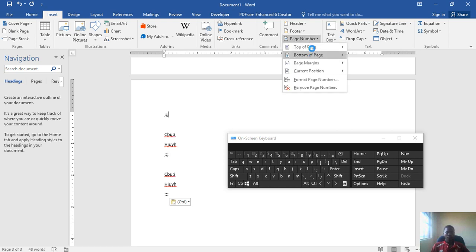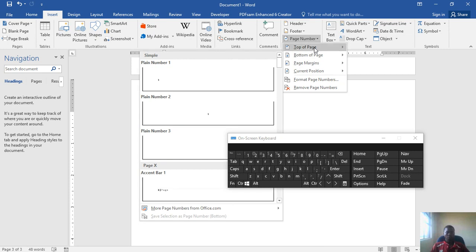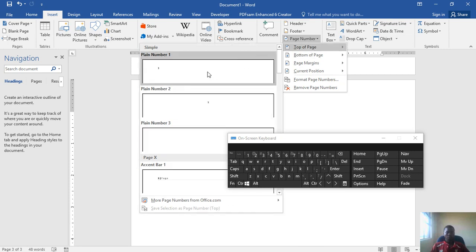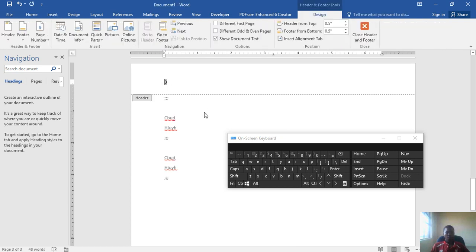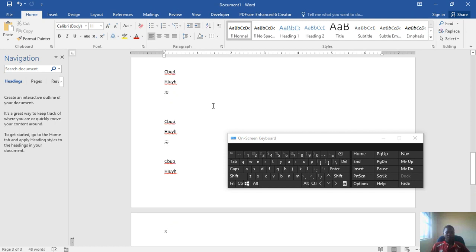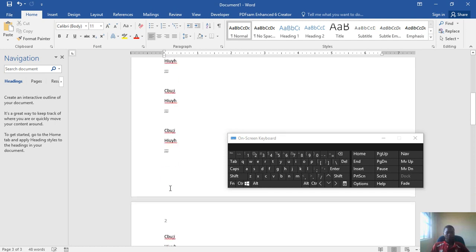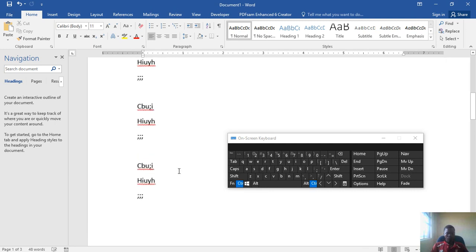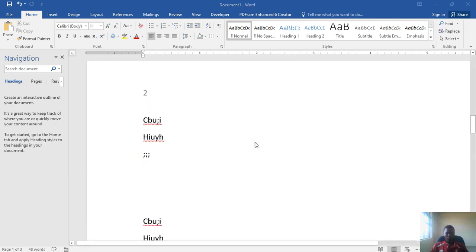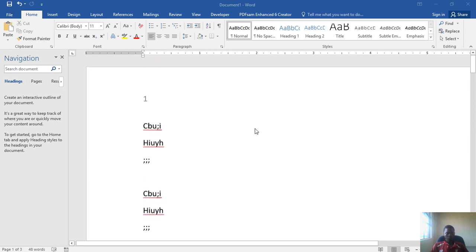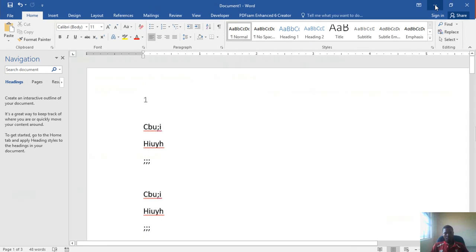I want it to appear on the top, on the top left corner, like that. So my page numbers will appear there. I'm done. All pages now have page numbers here. Here is page 2, and here is page 1. So I'm done.